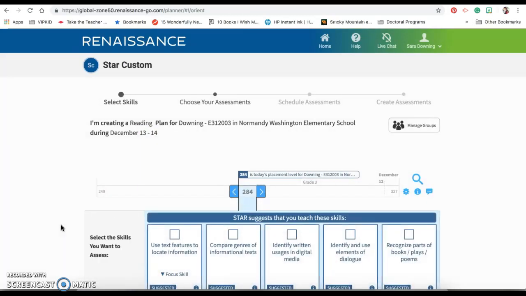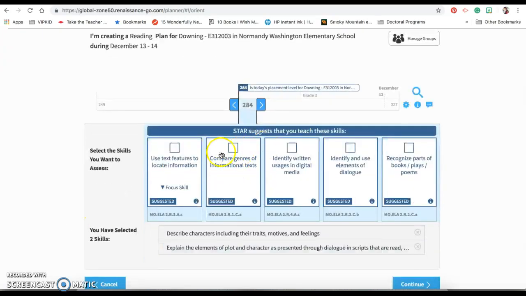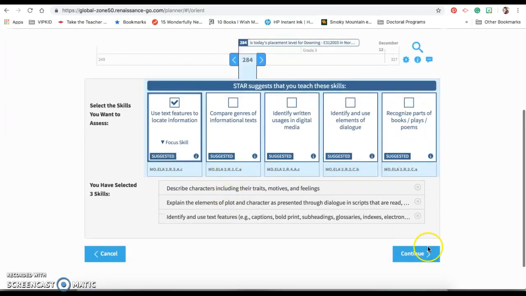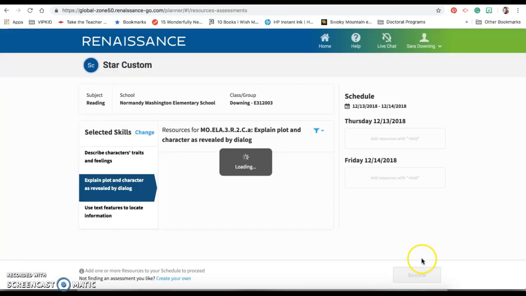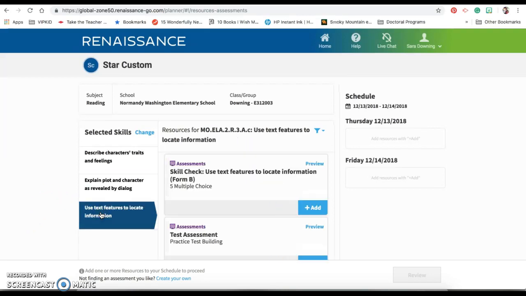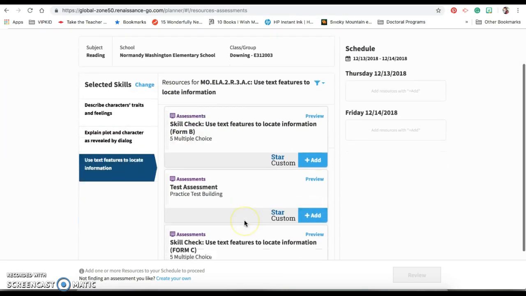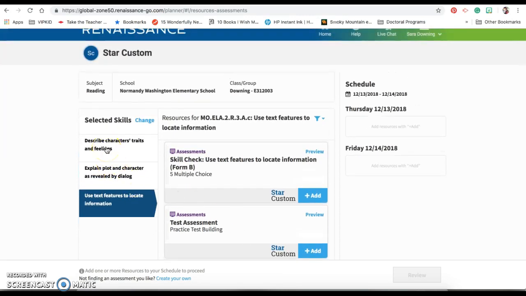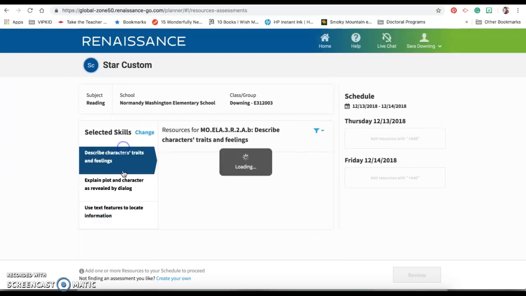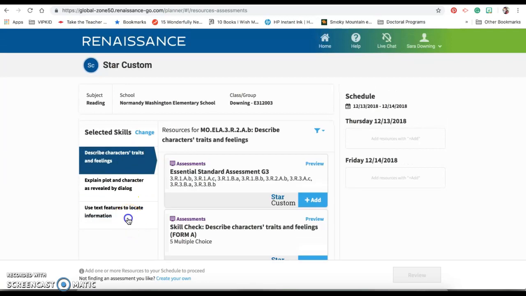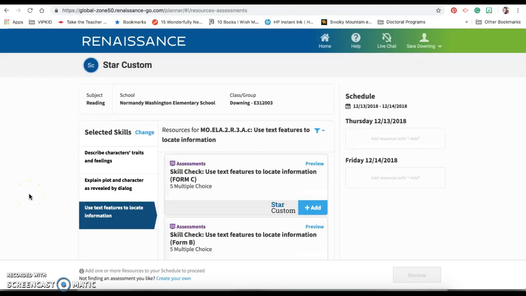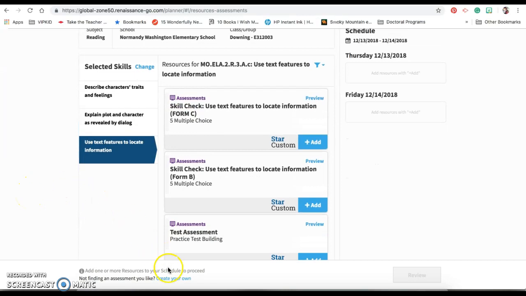You can go back and add other standards. Let's say that I want to do text features. It's right here. Continue. And yes, there are some assessments for this. So I am trying to build an assessment that will check how students are understanding character traits and text features. So I want to put those together.